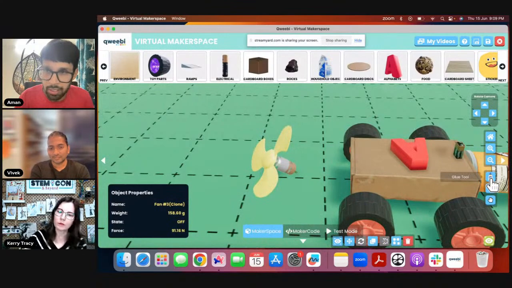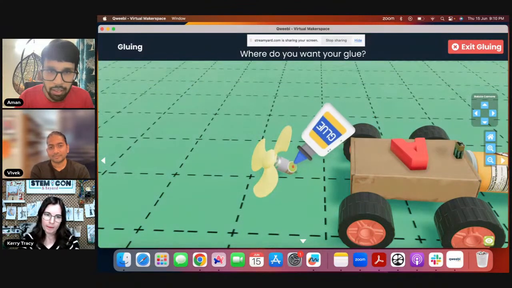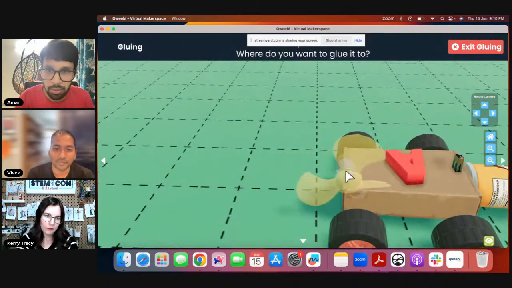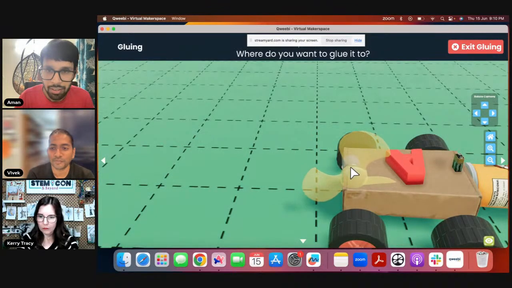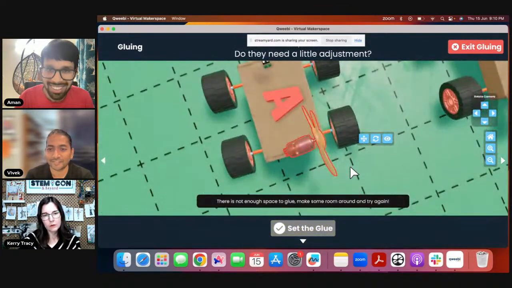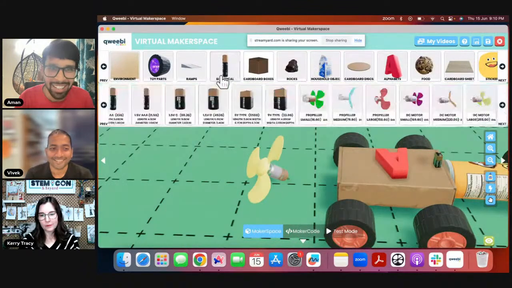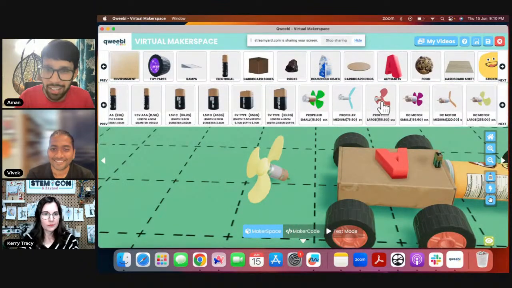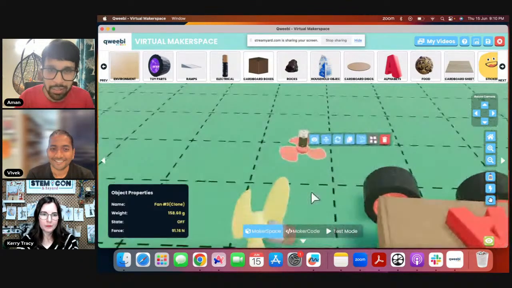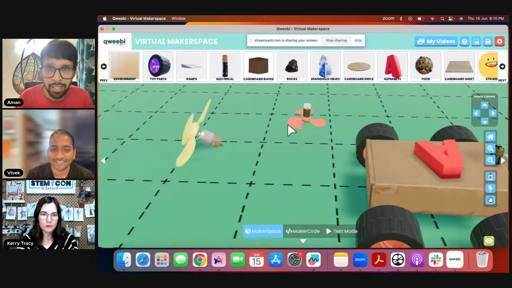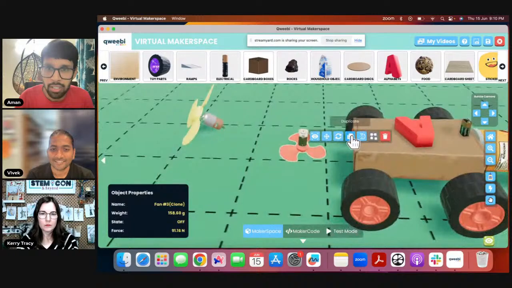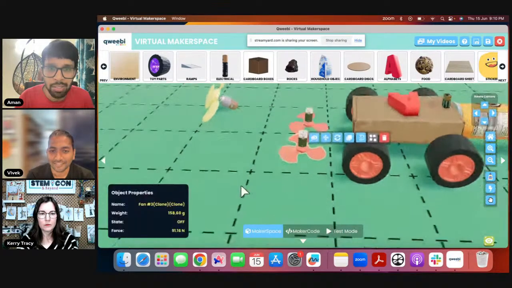So I'm going to click on my glue and apply the glue. Can I request Aman that we add two fans, just like our audience suggested? Okay, we can do that. So I'm going to go ahead and get two fans. Vivek, maybe I'll need your help to tell me how I should connect the fans so that the propellers don't hit into each other.